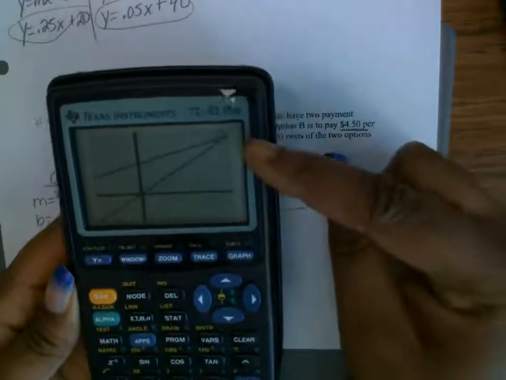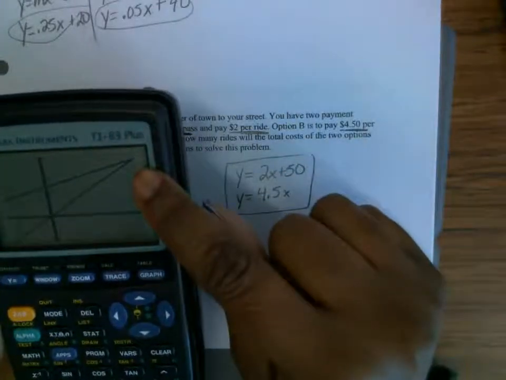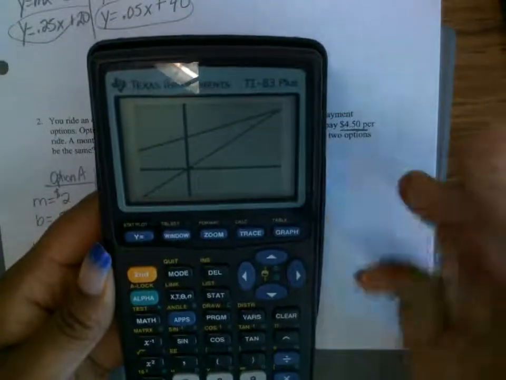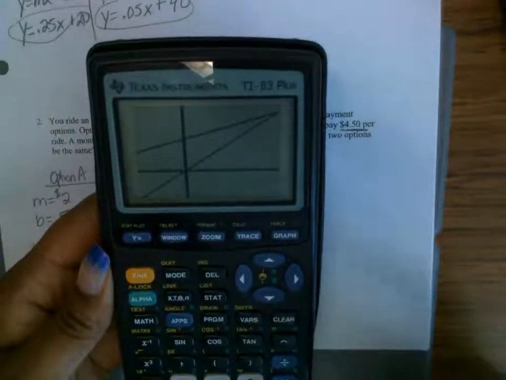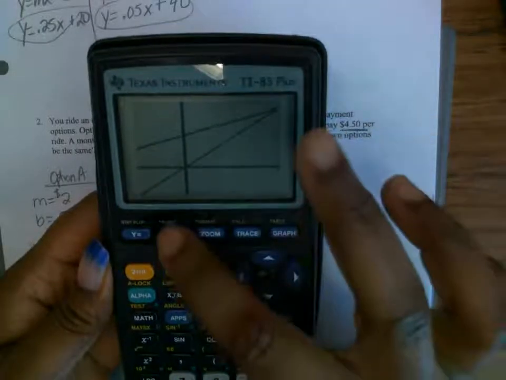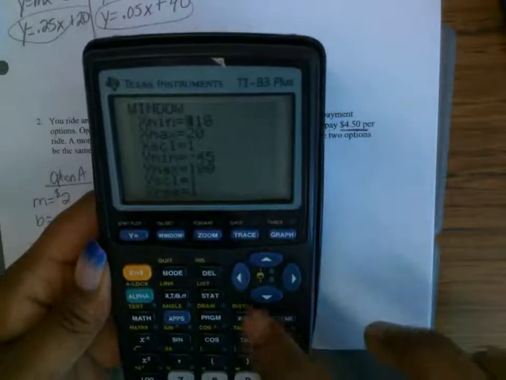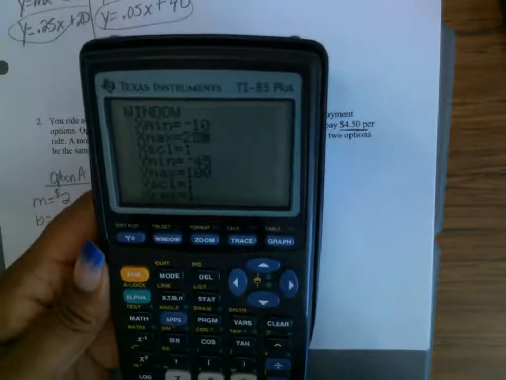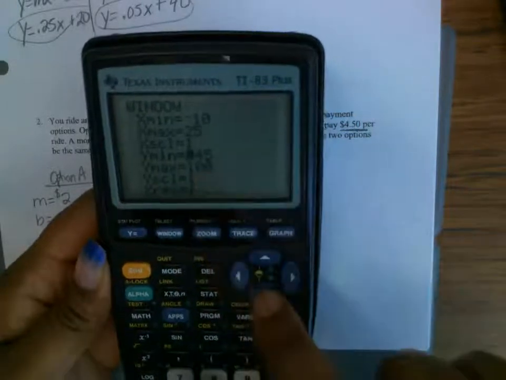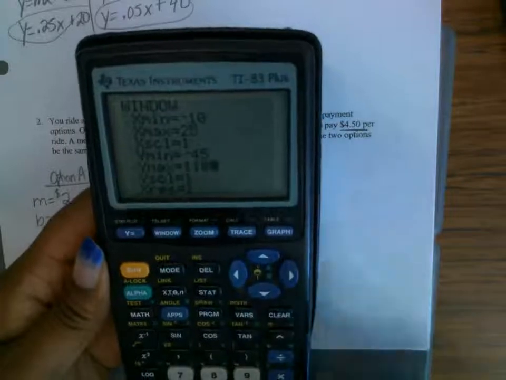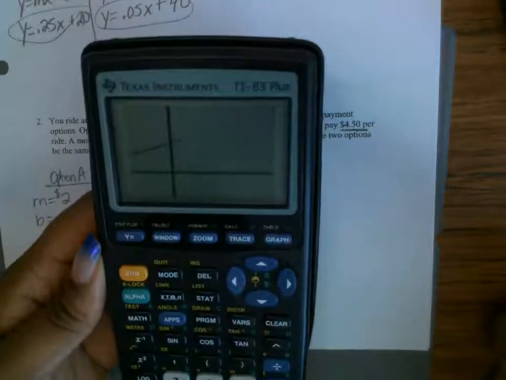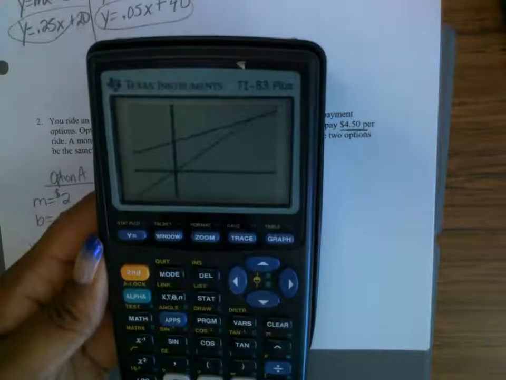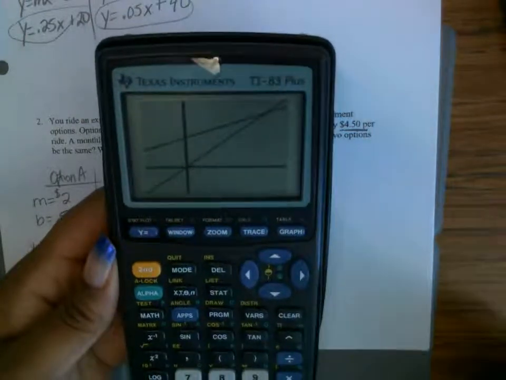All right, it looks like it's right there on the edge. Do you see that? So let's see if the calculator can pick up what that point is. Unless I want to go to window and go out just a little bit more, which instead of 20, let me go out to 25. And instead of 100, let's go up to 110, just to give it more space here and more space up. Okay, that looks better.